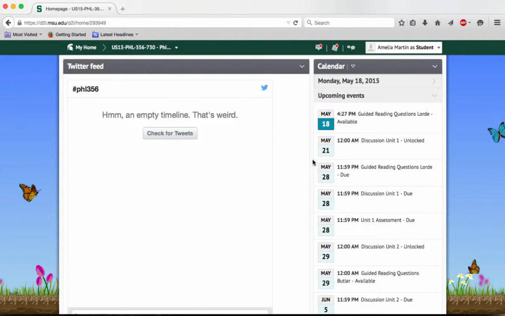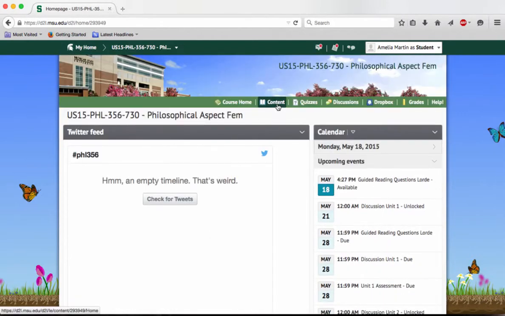So this is going to be really useful for all of you because then you can share ideas with each other too. So over here on the right of the page you see the calendar. You don't have to use this if you don't want to, but there are events listed of what's coming up.